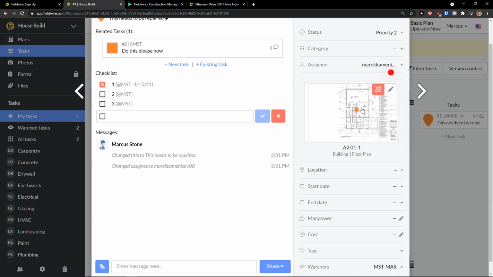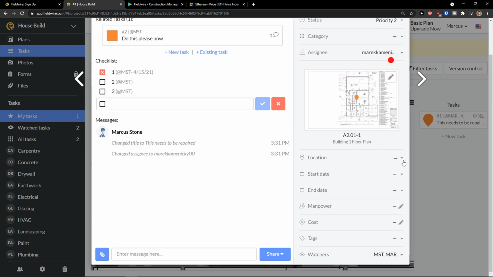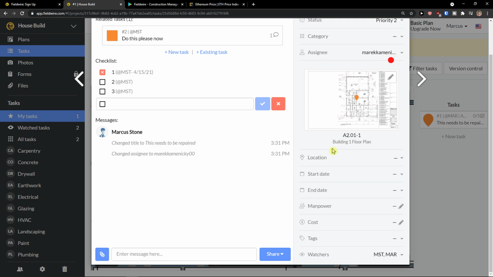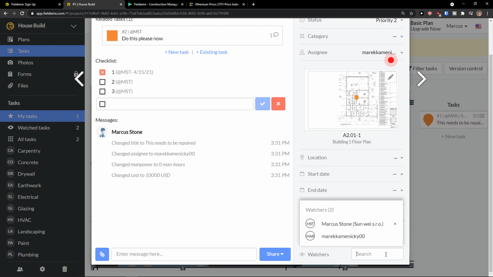Then I have the communication right here and I have a location that I can change, start date, end date, manpower, how many people, how much it's going to cost, tags and watchers.